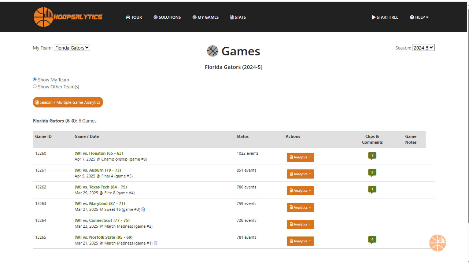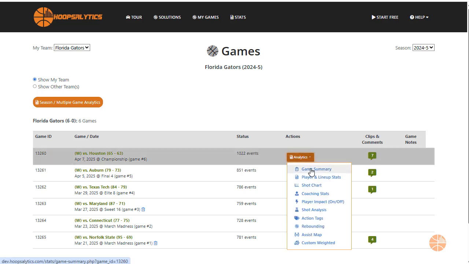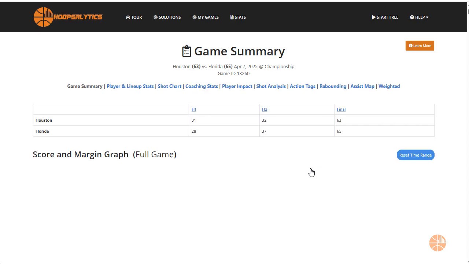We're going to use the Florida Gators from their championship run in 2025 to show you the different ways we can break down and scout and also help you understand your team even better. So these are the 6 games in the championship. Let's start by looking at a game summary from the game against Houston.